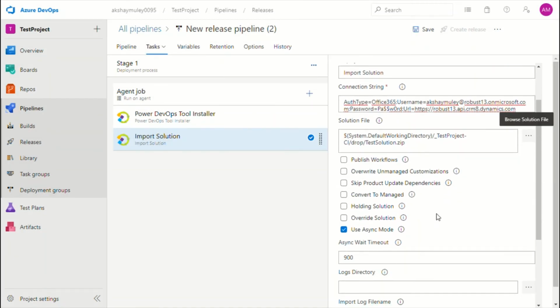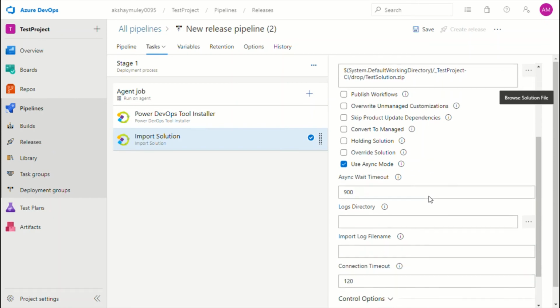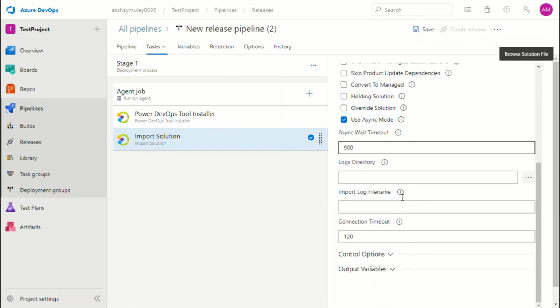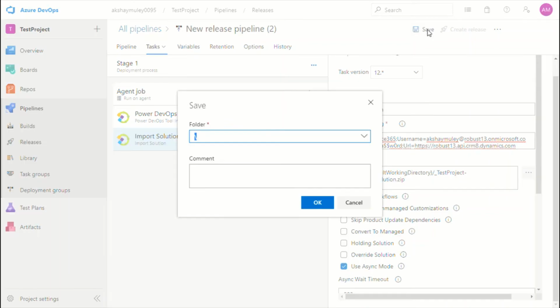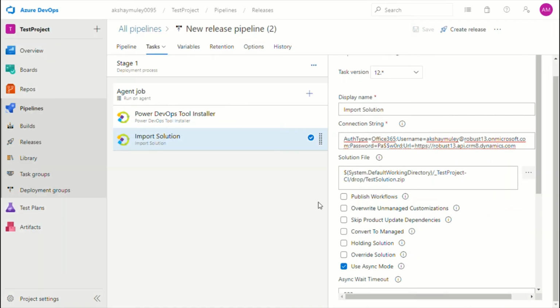We can manage all the operations related to solutions, like publish workflow, overwrite unmanaged customizations, holding solutions. There is a timeout option here. We can maintain the versioning of the solution here. So now the pipeline steps are configured. Clicking on this save. This pipeline is now saved.